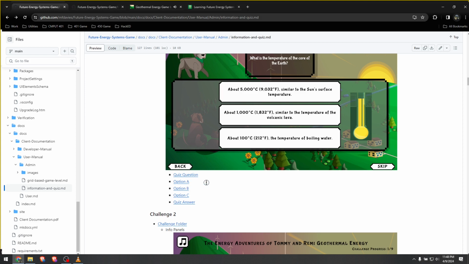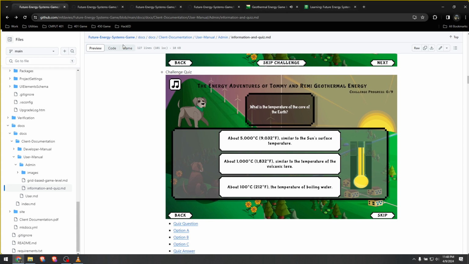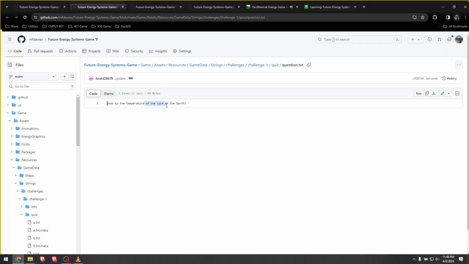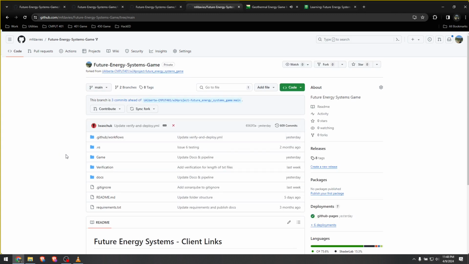So let's open those up. So here we go, this question right here. There's the question, there's answer A, and we can also say maybe we don't want it to be A, maybe we want it to be something else. That's all the main functionality we have on the back end side, and that's all we have to show for the Future Energy Systems project.